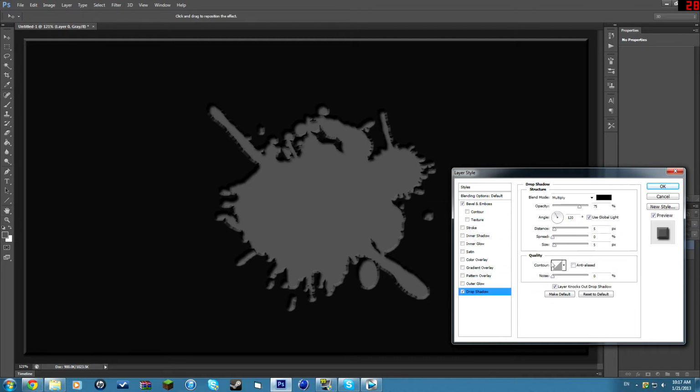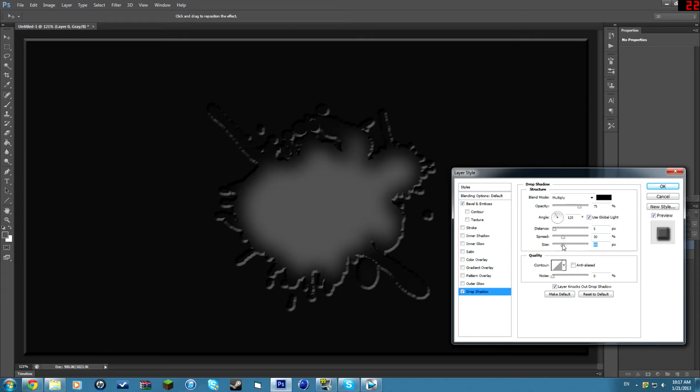I'm going to go to drop shadow, and I'm going to increase the spread to 30-ish and the size to 60-ish. Again, these numbers don't matter. You can change these depending on the size of your document. My document is 1280 by 720, so it's very big. So this in itself will actually be about 500 by 600. So it's big, whereas yours might only be 50 by 100 or something like that. You get the idea. So you just want to change it as you do.